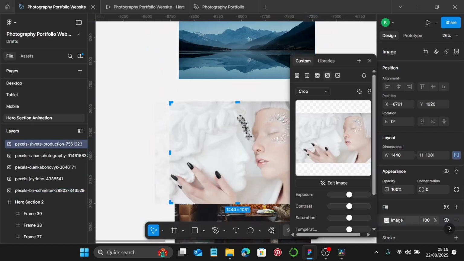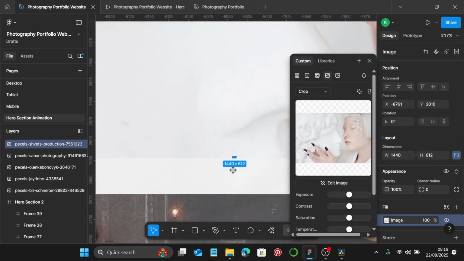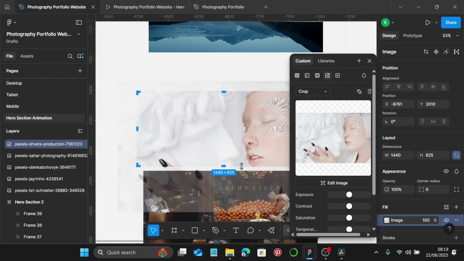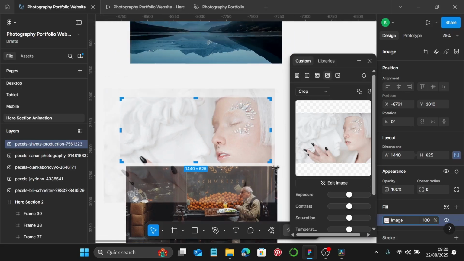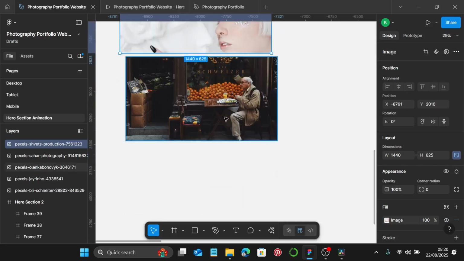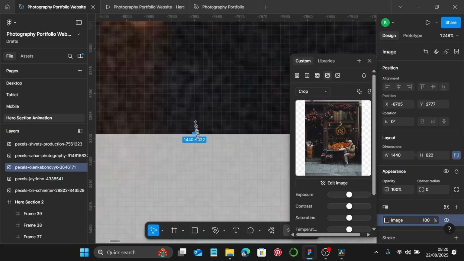This image, crop from the top and bottom till we have 625. I'm just going to bring as much of the image back into frame as possible, like this. Yeah. And finally we have this image. Once again, crop so you have 625.